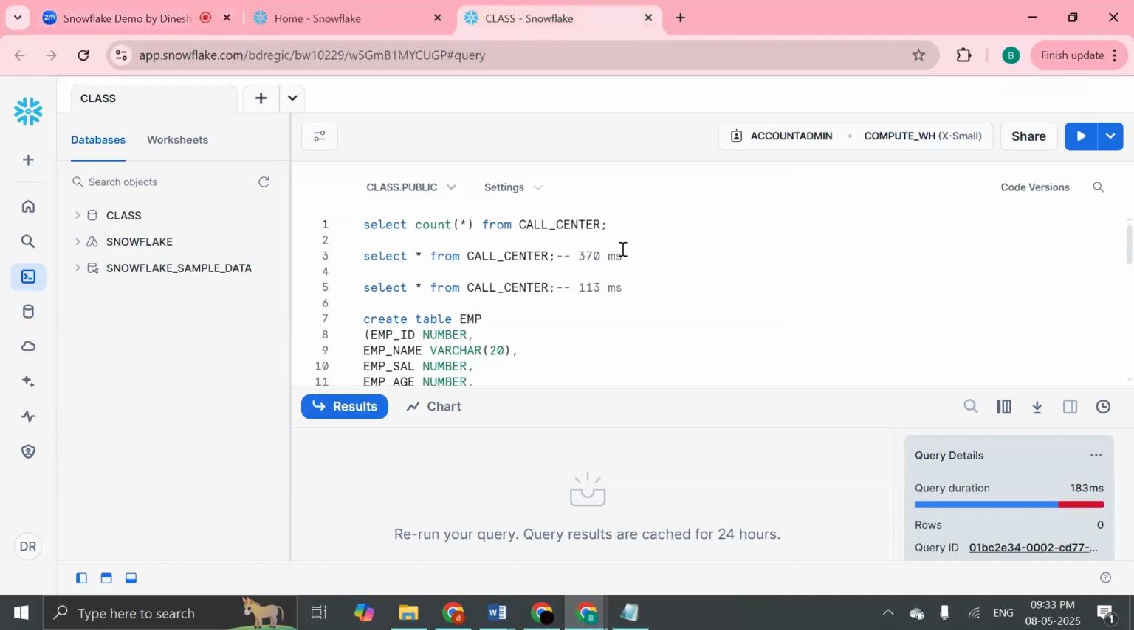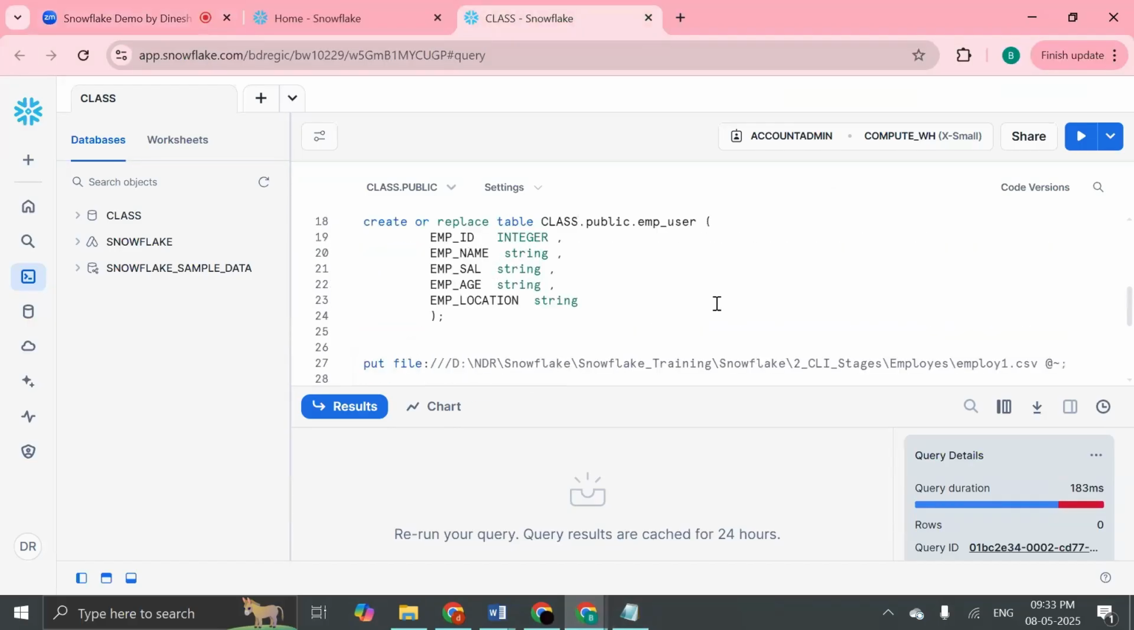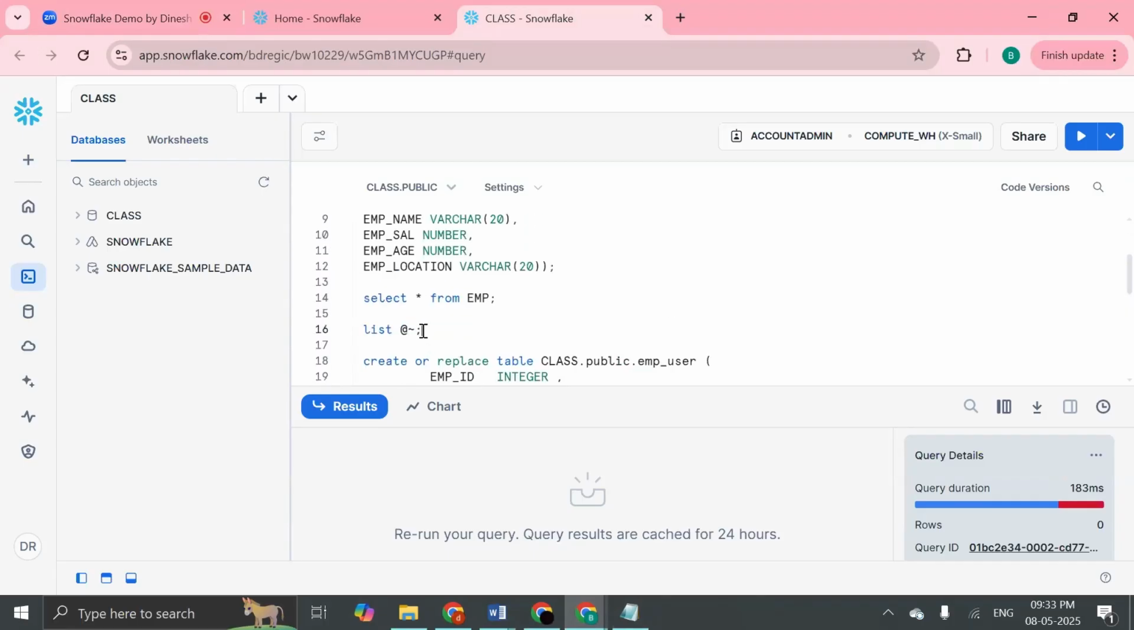In the previous session, we loaded the data by using the user stage, right? When we are using the user stage, it will be created by default. User stage is represented with the at-the-rate tilde symbol. You need not create the user stage, by default it will be created. The user stage has a user level restriction, that we saw.